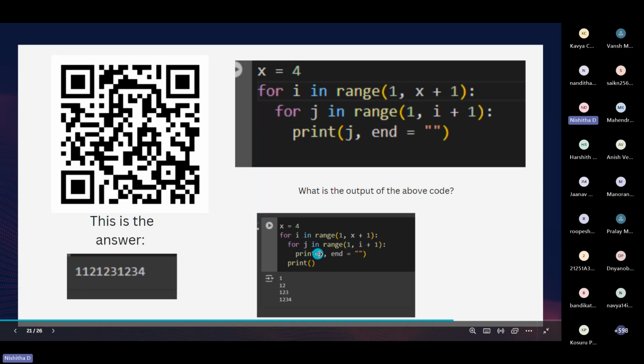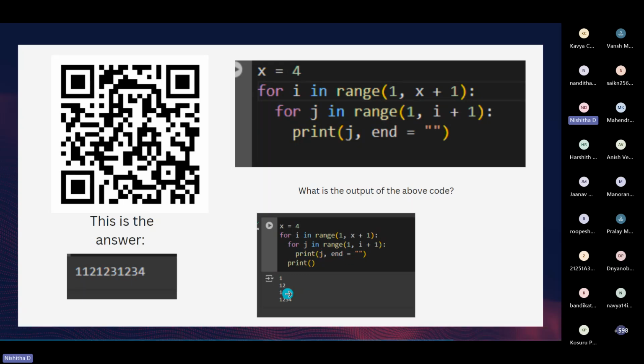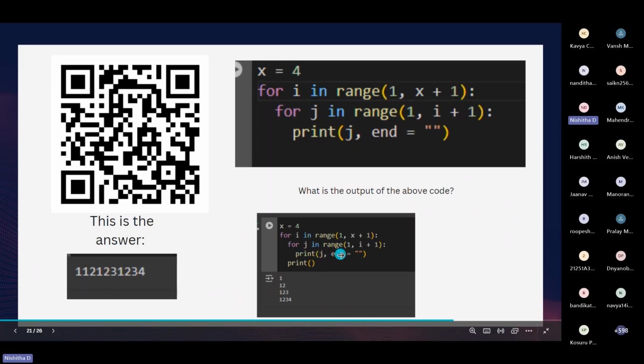So print j, first we print 1, end character is nothing. That means don't go to the next line. It'll print 2, next iteration. That means next j is 2. So it'll print 2. It won't go to the next line. Next j is 3. It'll print 3. It won't go to the next line. And it will print nothing. Next line of code is print. So it just prints nothing in this line. In the 1, 2, 3 line, it prints nothing. And then it goes to the next iteration.